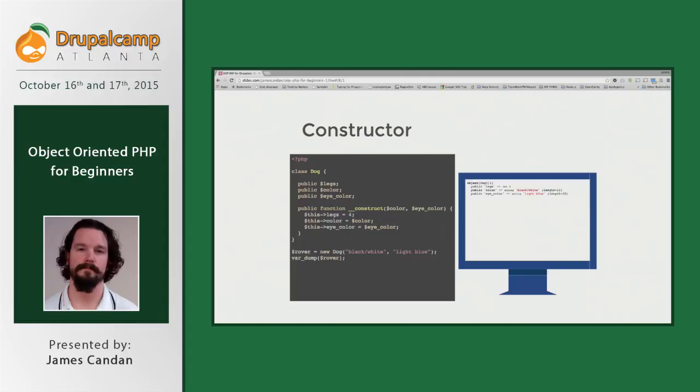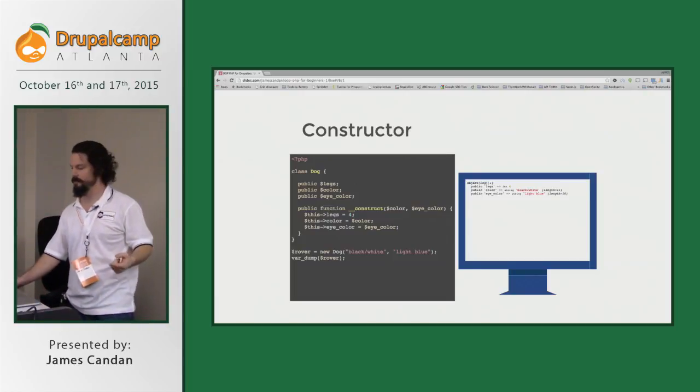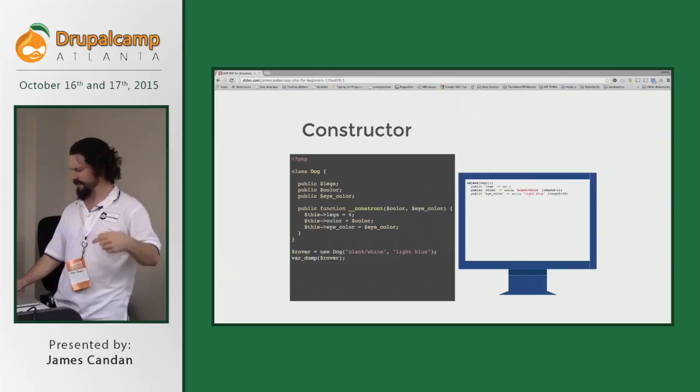The idea is, instead of setting legs to 4 and everything outside the constructor as part of the class, you do it in the constructor so the whole class can now accept parameters. But it is not required for you to pass or use parameters in a constructor, and we might see that a little bit later on.